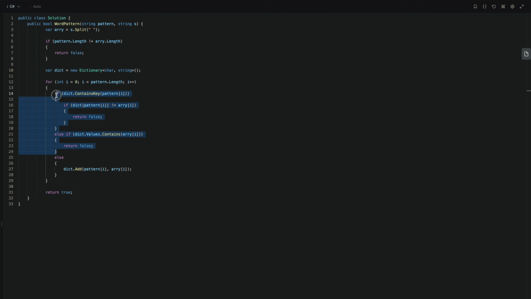If neither of the two conditions is met, it means that this character has never been iterated or discovered, so I'm adding it to the dictionary. After the for loop is complete, I will be returning true if it does not fall under any of the criteria to return false.